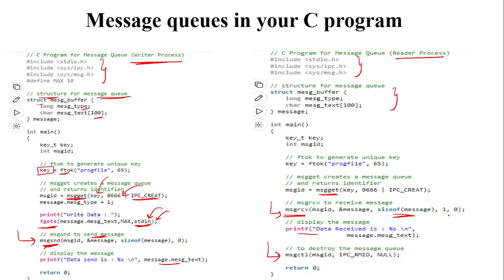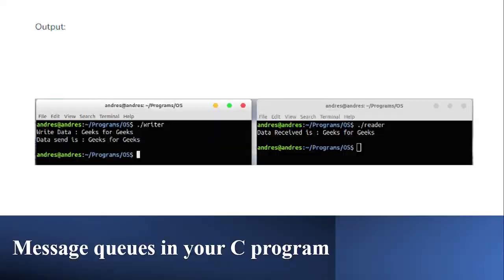Rest all the other parameters that you see here, you have to explore yourself. That's why I'm not explaining them in detail. These system calls you have to explore yourself. I've just told you the general syntax, the general overview of the entire program, of how message queues can be implemented in your C program. Rest all the different parameters you have to explore yourself.